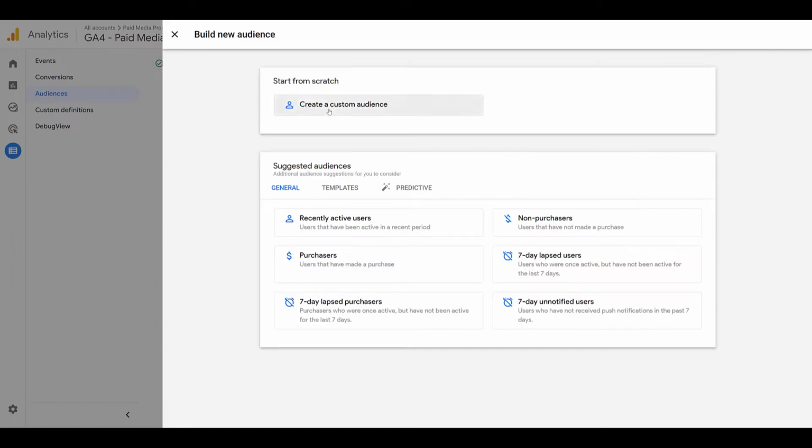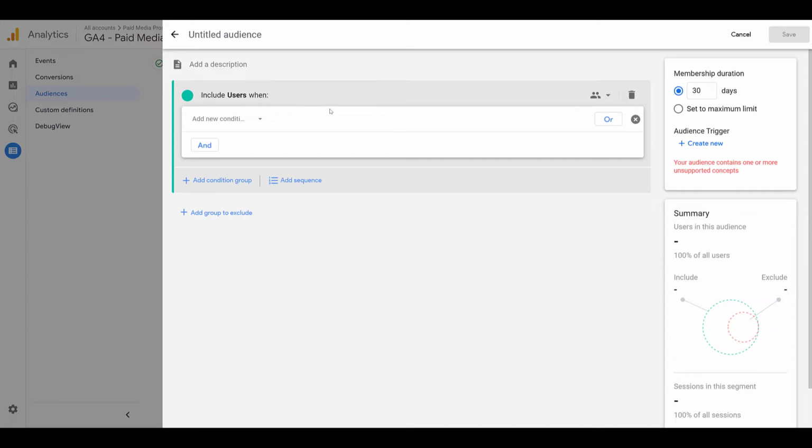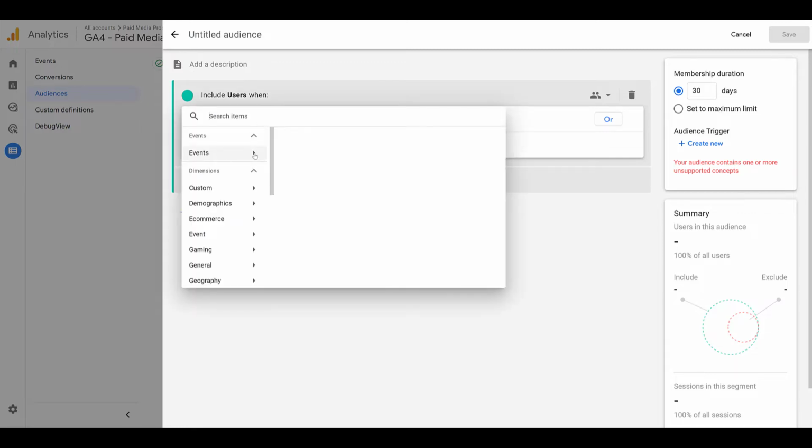Many people might look at creating a custom audience. And there are a lot of options. So right away we see we're gonna include users when, and then we have to add our first condition. And we see a lot of options.